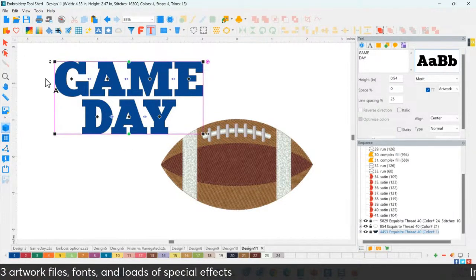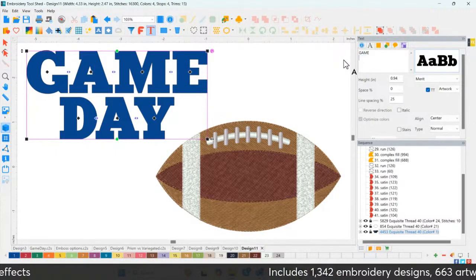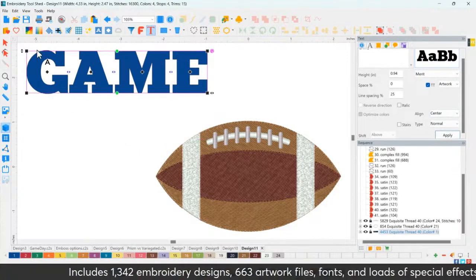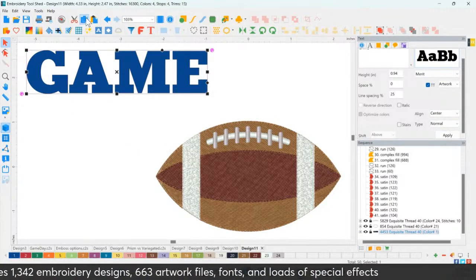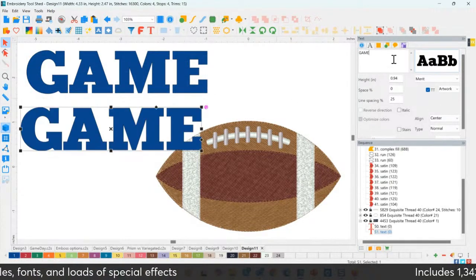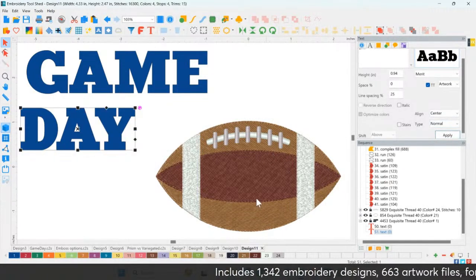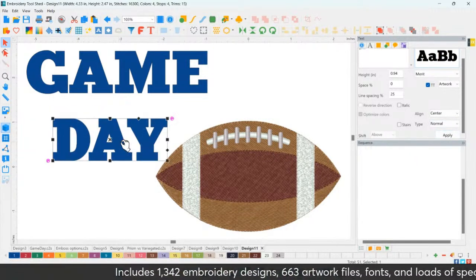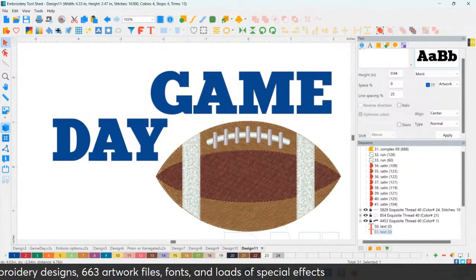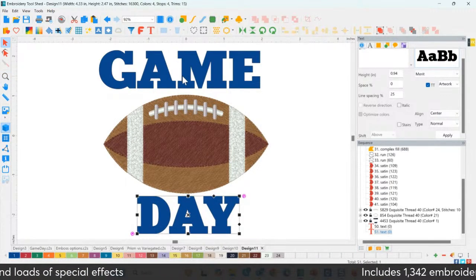Now what I'm going to do here is delete "day". I'm going to say just "game" by itself, and then we'll put a separate one. I'm just going to copy and paste this one and use that to say "day", so "game day", so that I can put it underneath the design here. So now I have two different ones. Now when we use this, I'm going to shape this a little bit. I'll give you a little bit more of a text lesson.